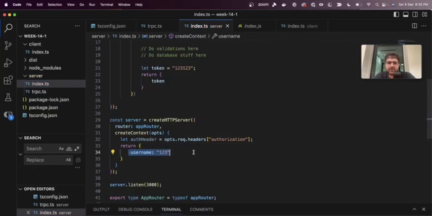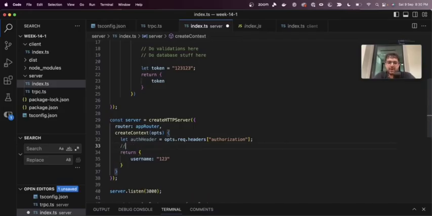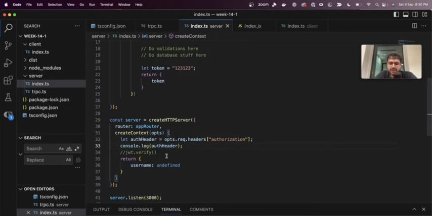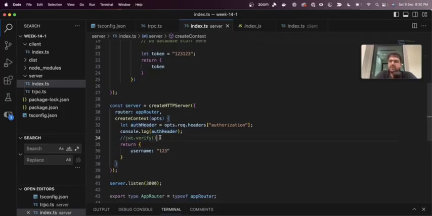But of course, we don't want this. We actually want to do a jwt.verify here, make sure that this auth header is correct. And then only if the auth header is correct, should we return username 123 here, else you should return username undefined because the user does not exist. All right. Let's do 2 things. Let's log the header here, just so that we know that the header is reaching here. And let's return a dummy username here, 123. Ideally, what you should do is a jwt.verify here on the auth header to make sure that the auth header is correct. Only if the auth header is correct, you should return the right username, else you should return undefined.